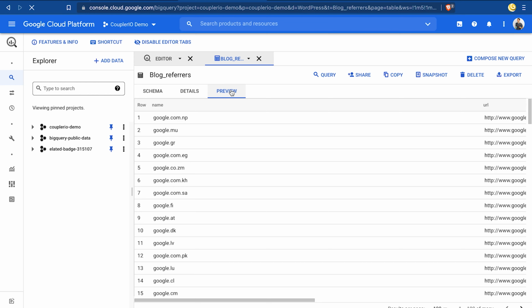Set up your WordPress to BigQuery integration in just 5 minutes. With no coding skills required, Kepler.io has got you covered.